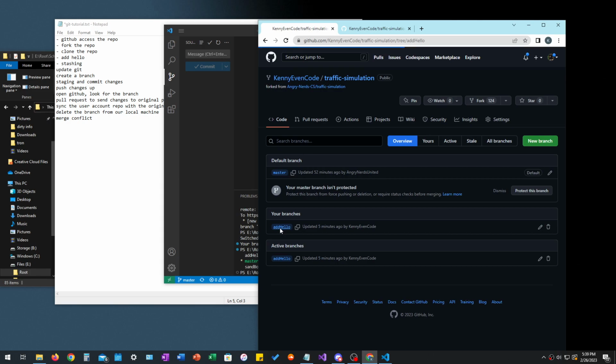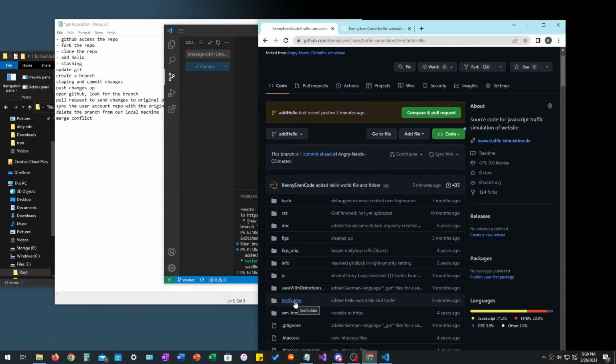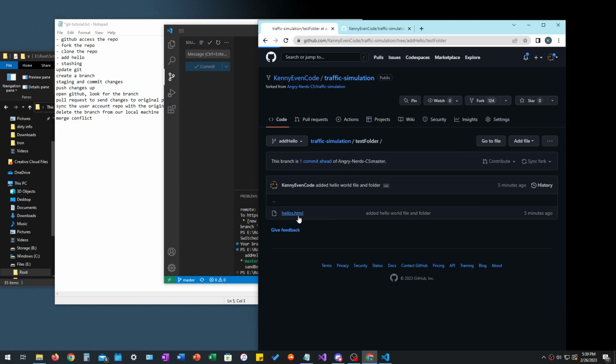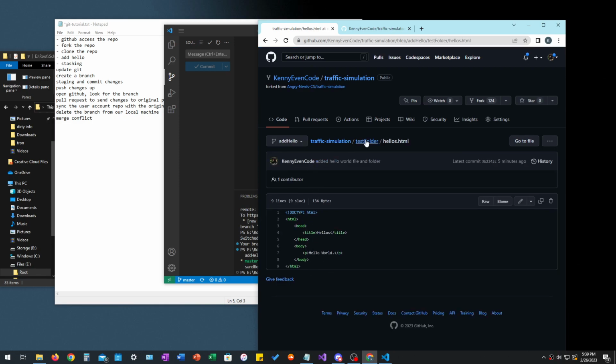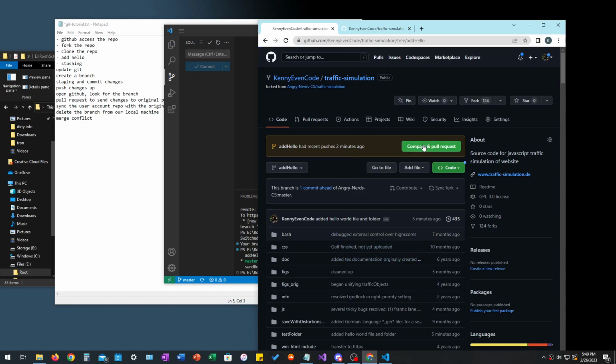So if I open this, we can see this is the code. We can see right here is the test folder. If I open it, I can go into HTML, and there is all the stuff that we added. So I can come back here, and as you can see at the top of this branch, when we open it, it gives us the option to pull. So let's do a compare and pull.